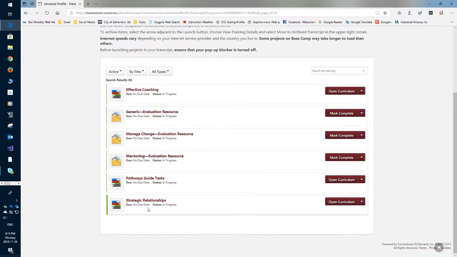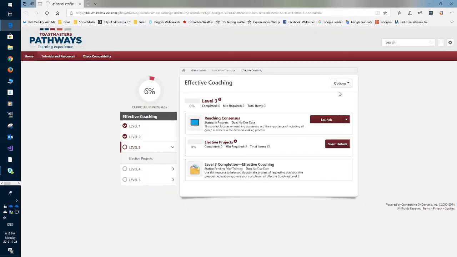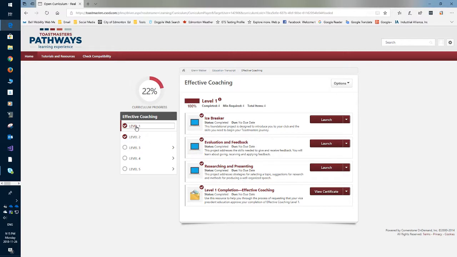You'll notice I've been doing some things, and I have an Effective Coaching entry. Normally when you first come in, it would say Activate, so you'd click on it to activate it, and then the button would change to say Open Curriculum. When you click on Open Curriculum, it would open up your curriculum. Depending on what level you're on, I happen to be on level 3, but if I go back to level 1, this is what you would see the first time. These buttons would all say Activate, and you would activate the Icebreaker.